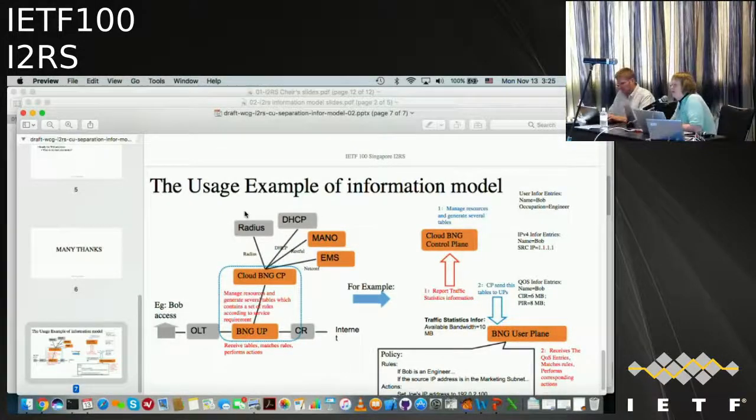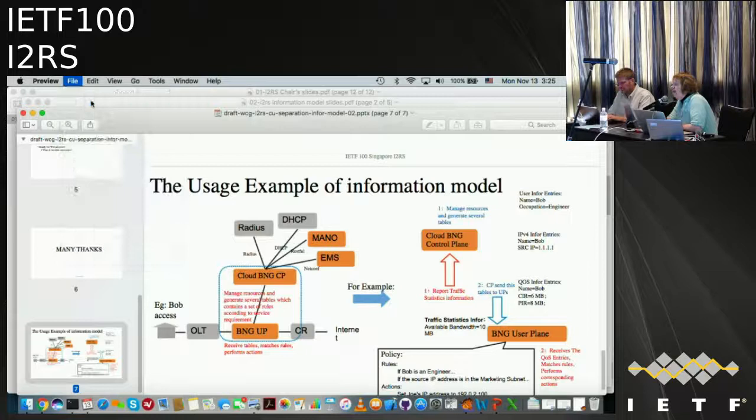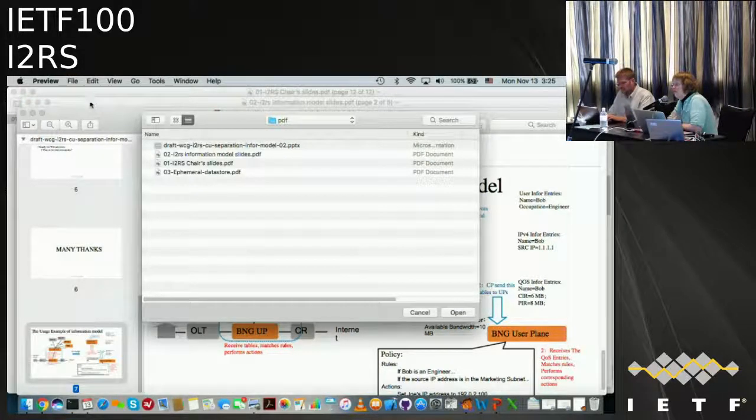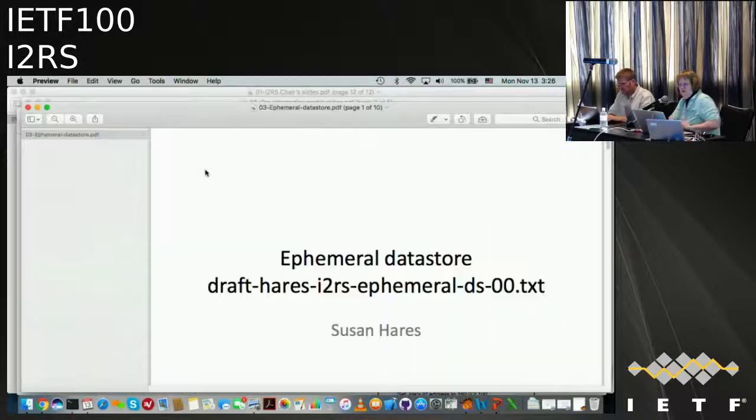I have the data model. Just a minute. Let's see if I can. I'm going to do the ephemeral model and come back. Jan, I do have the presentation. We'll do this in a slightly different order. I just didn't put it on the memory stick in there. Okay.